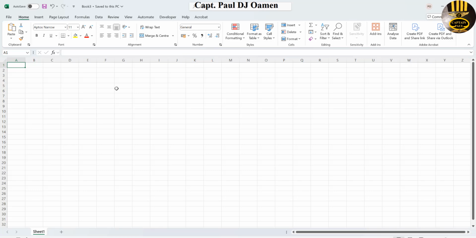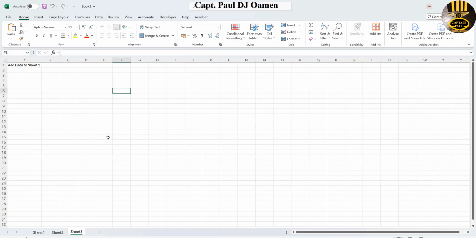That's okay. Now in here, I'm just going to enter add data to sheet number 1. Okay, that's for sheet number 1. So let's create another sheet. Click on add, that's sheet number 2, and let's add one more. Click on add again, that will be sheet number 3. There we go. So I have all my sheets in there, I have up to 3.